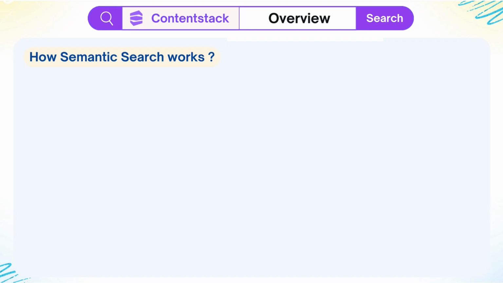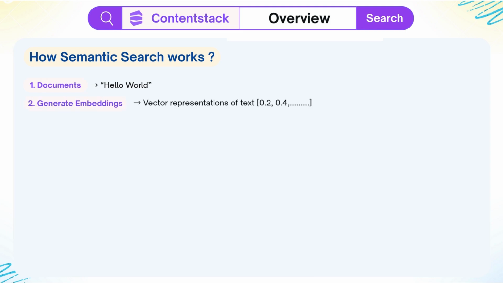Before going to my actual implementation, first let's understand how semantic search works, how it gives relevant results based on their meaning. So first of all, we have all our data in text format. Now, with the help of an embedding model, we convert this text into a vector, which basically means a list of numbers that represent the meaning of the text.